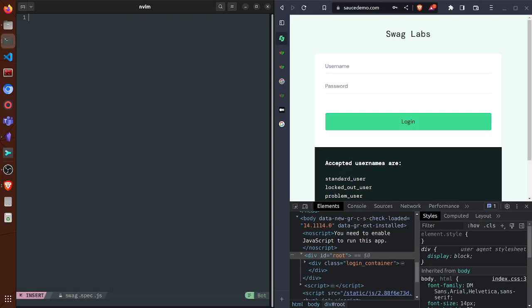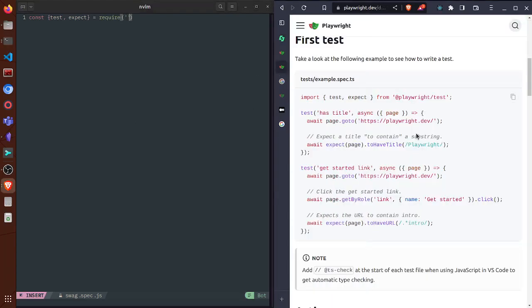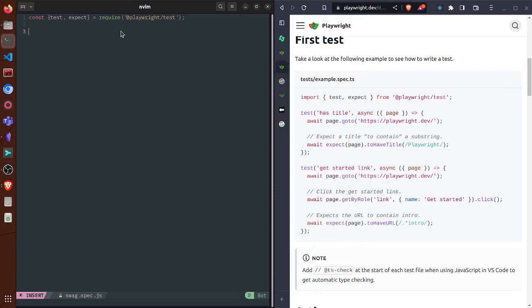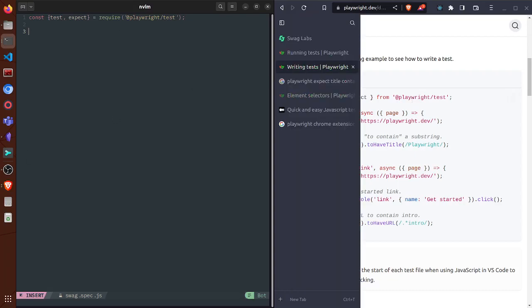Okay, no problem. So the first thing we want to do, like we saw, is import test and expect. I'm typing it, but you can just simply copy it. The only issue is that in TypeScript it's going to be using import, and in plain JavaScript it's going to be using require. So that's one of the reasons I recommend, if you're learning this stuff, to follow the official documentation and use the default Node.js language, in this case TypeScript.